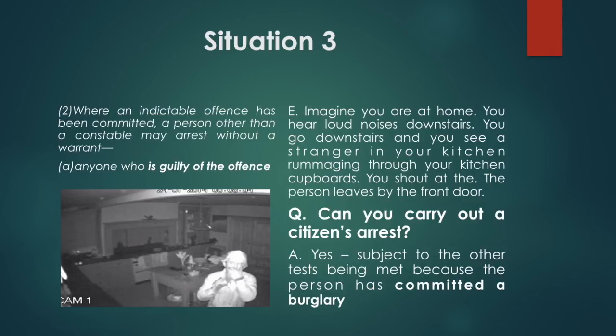So for example, remember scenario 3, imagine you're at home, you hear loud noises downstairs, you go downstairs and you see a stranger in your kitchen rummaging through your kitchen cupboards, you shout at the person and they leave by the front door. Can you carry out a citizen's arrest? Answer, yes, subject to the other tests being met because the person has committed a burglary.